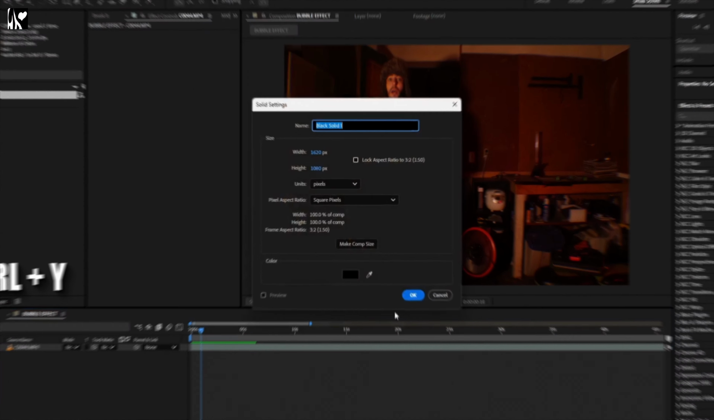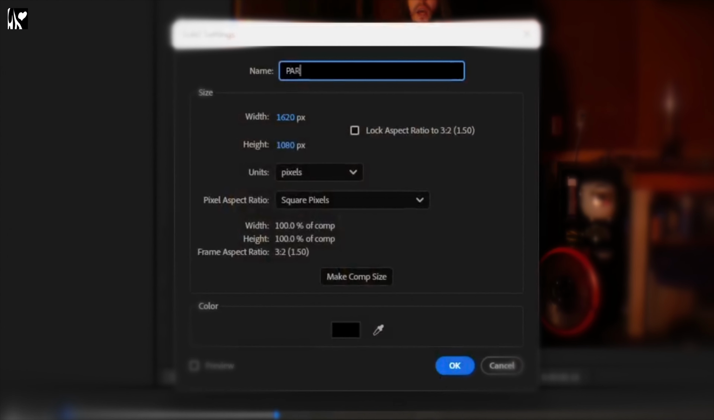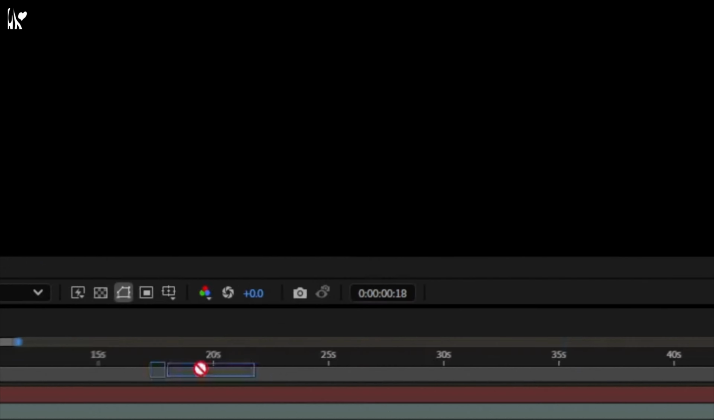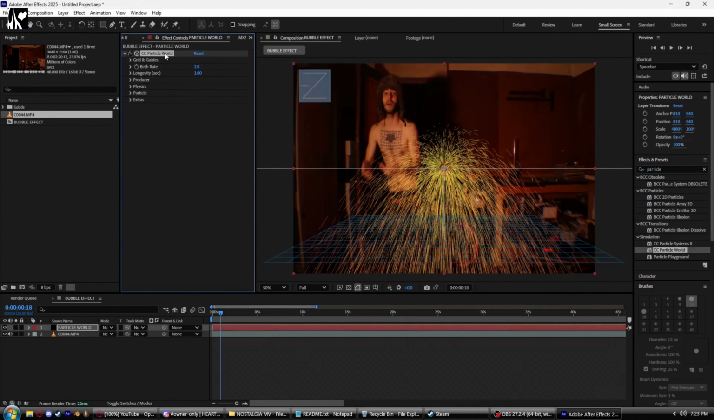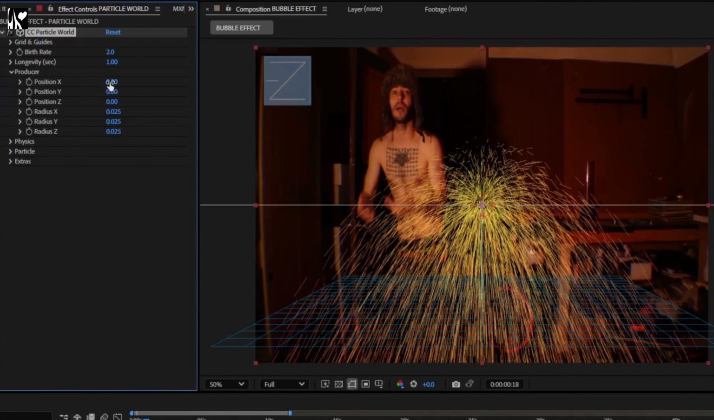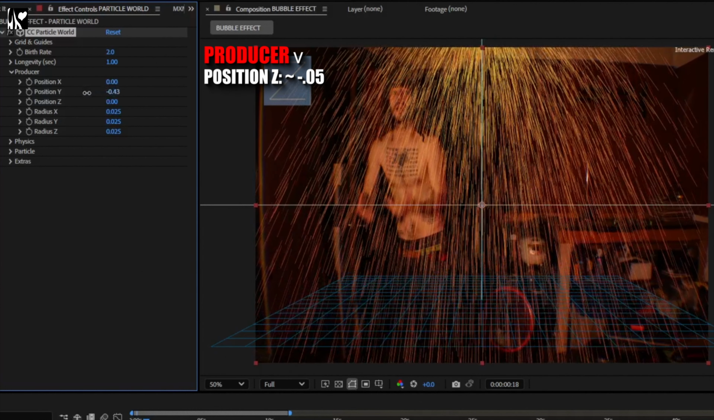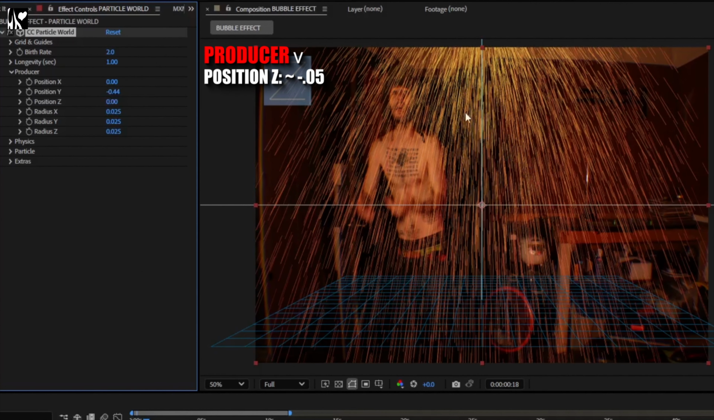The first thing we're gonna do is create a new solid. And then we're gonna get CC Particle World. This is where things get a little tricky, right? First thing, we're gonna go into our producer here. We're gonna move the producer all the way up so we don't really see where it's spawning from, right?